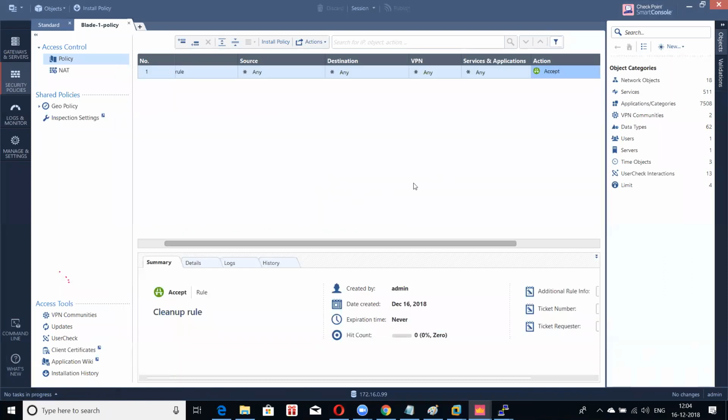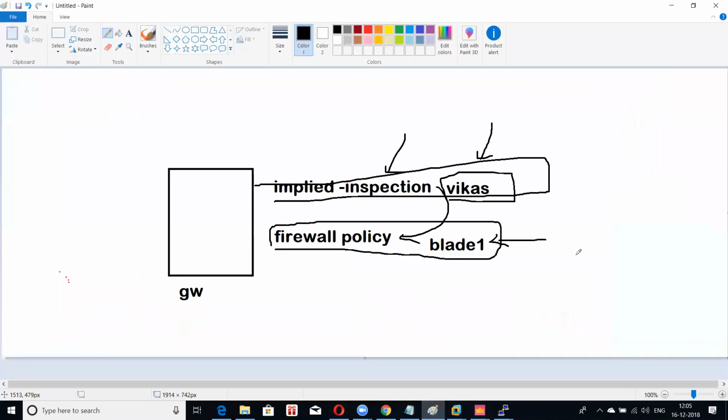Can you please open MS Paint? Okay. You have Vikas inspection policies, right? Yes, only for inspection, and that is the customized policy which we created. This is what we created for the firewall rule. I understand that. That is for ACL, and the top one is for inspection.